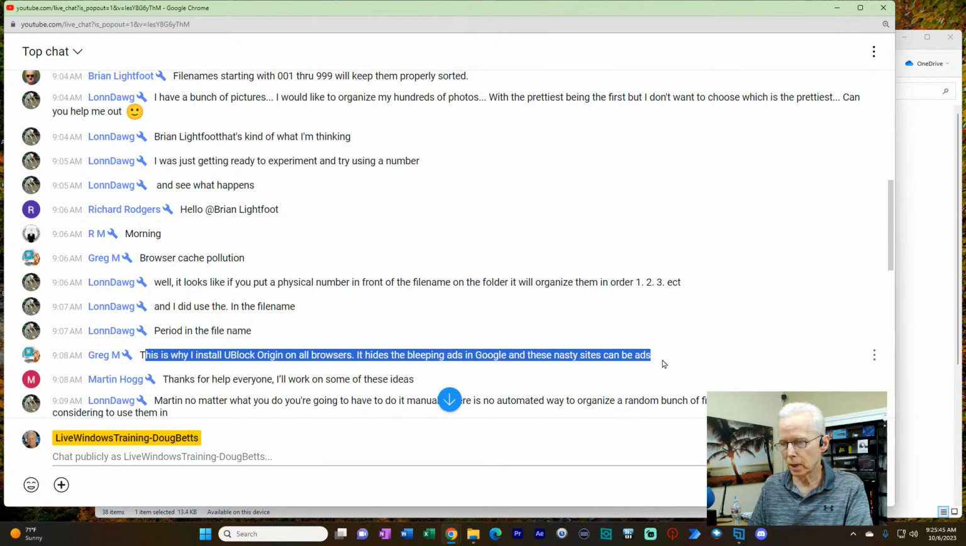Greg M., this is why I install uBlock Origin on all browsers. It hides the bleeping ads in Google, and these nasty sites can be ads. Wait, what? This is why I install, not uninstall, uBlock Origin on all browsers.